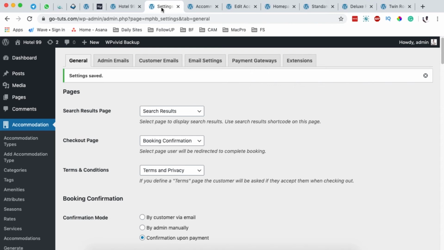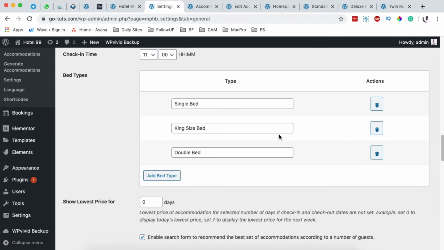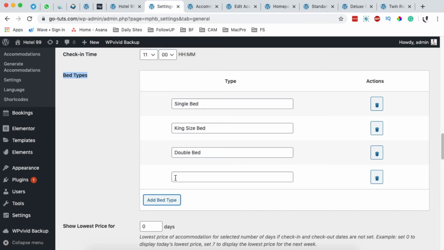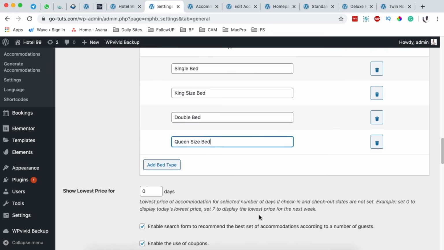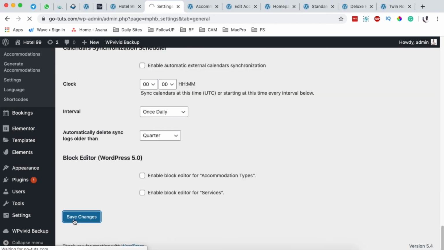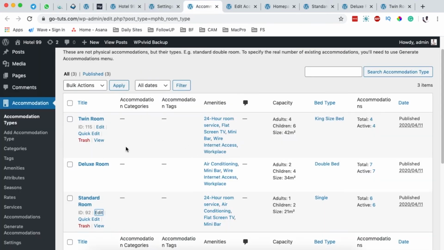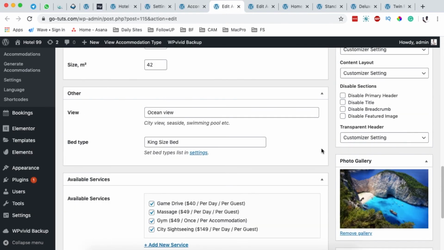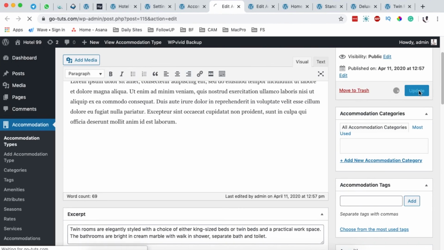Now to create another bed type, in case you have new bed types in your hotel, you can simply come over here to the bed types under settings in accommodation, simply create and say add a bed type, and you can say this is queen bed or queen size bed, and you simply update. Once you update by saving changes, you can then create an accommodation or basically go to a specific room, for example the twin room, and come down here to the bed type, and you can choose the bed type and say this is a queen size bed. Okay, and then you simply update.